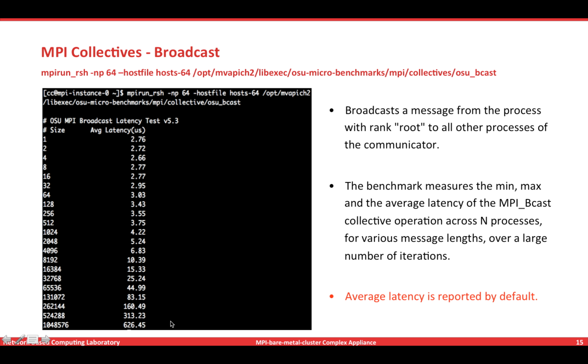This is the output of bcast. The OSU bcast benchmark broadcasts a message from the process with rank root to all other processes of the communicator. This benchmark measures the min, max, and average latency of the MPI bcast collective operation across n processes for various message lengths over a large number of iterations. Average latency will be reported by default.